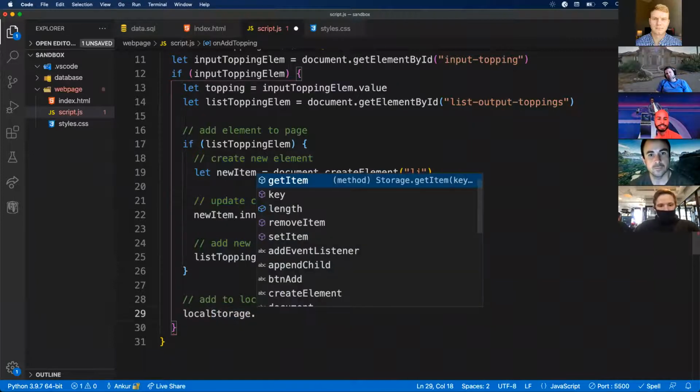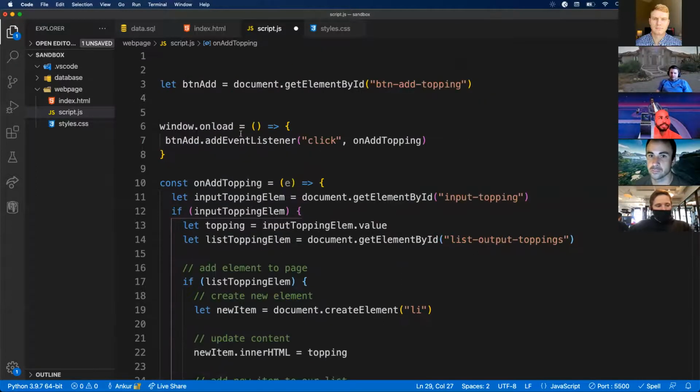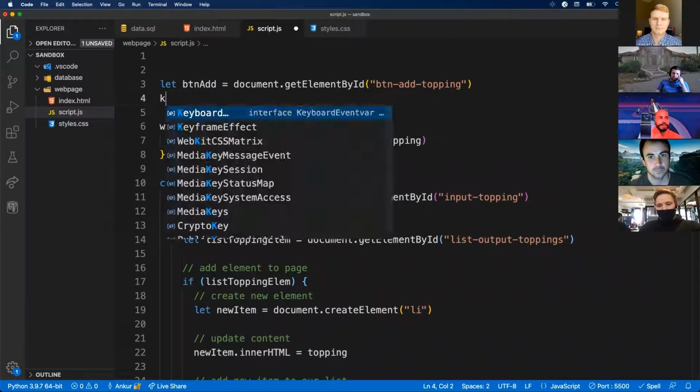We want to call setItem, and this is going to be a key value pair. So hopefully everyone understands the idea of key and values. Key is how you access something, how you set something and retrieve it. So key is going to be your magic bullet here. So let's define a key up here.